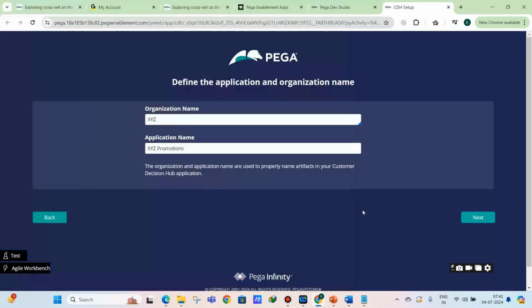So organization name is XYZ and application name is XYZ promotions. That is the name of the application that I am giving here. Like we discussed, XYZ bank wants to promote their products like credit cards, debit cards, personal loans to their customers. So in order to make sure that XYZ bank is able to promote, we are giving the application name as XYZ promotions and the organization name as XYZ.